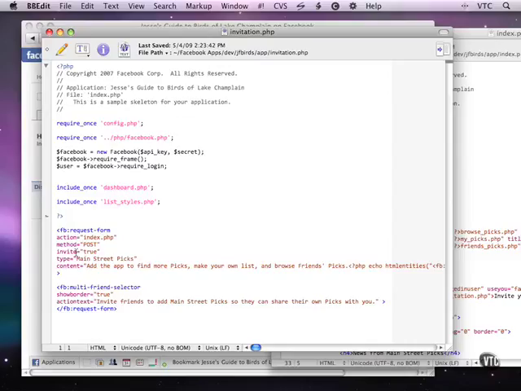And now I have the request form. This is a Facebook element. This is the entire Facebook element here. And there are two parts to it. The request form contains within it, in this case, a multi-friend selector. And let me just add this, so it's indented so that you can see it.